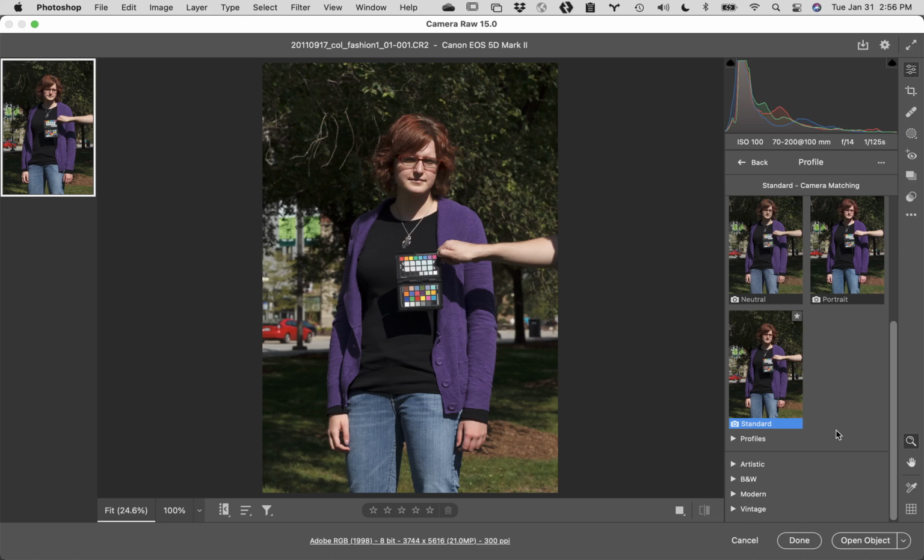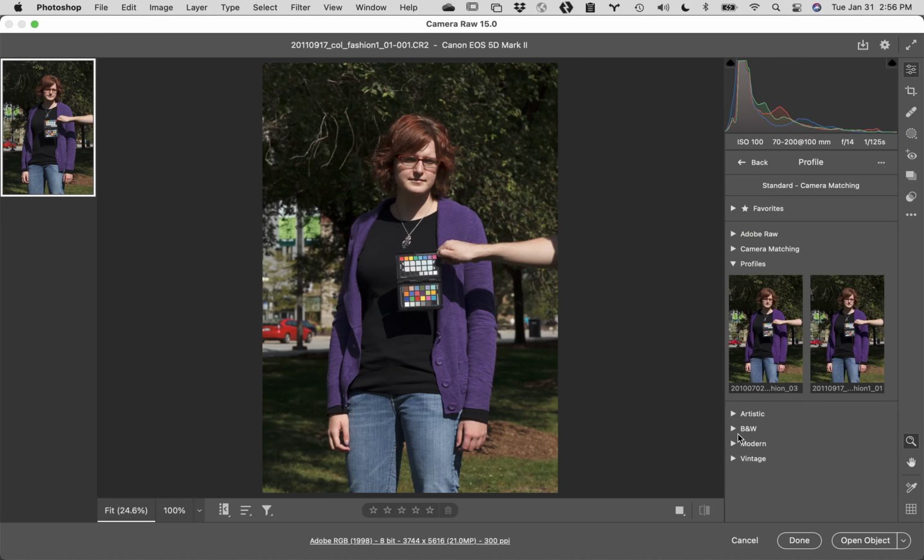What you want to do is scroll down. There will be a thing that says profiles. If you open that up, inside of that, you should see the custom profiles that you have built for this image. Now, I don't want you to click on one of these yet. I just want you to hover over one and then hover back. So don't click on it yet. Just go forward and backward and forward and backward.